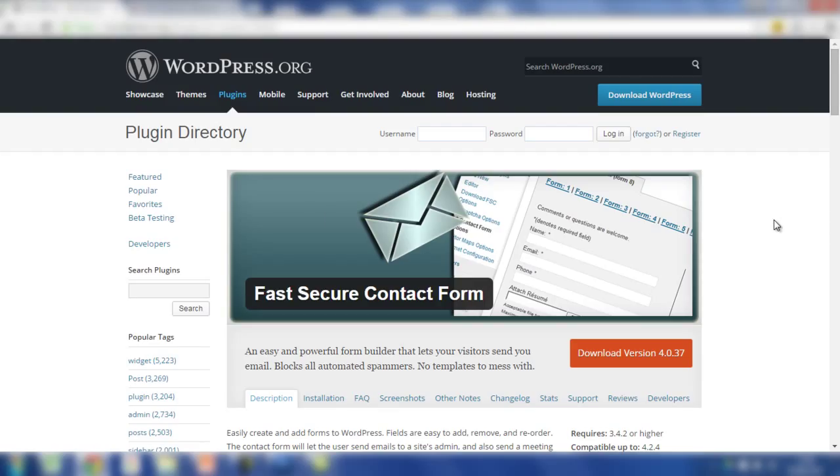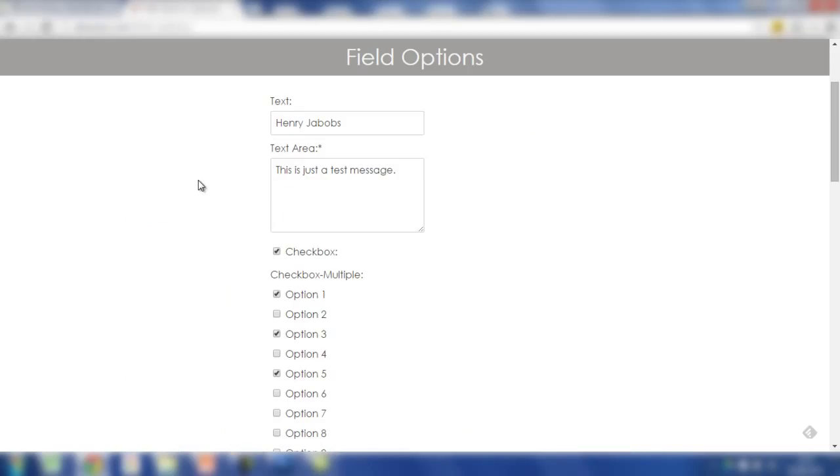But with this video, I wanted to explain exactly what each of the fields available are and what they look like on a website. So let's go over to a page where I've added each of the fields that I personally think are relevant. First of all, you'll have the ability to add a text field, which is shown at the top here. This is the most popular field available, I would suggest, in the Fast Secure Contact Form.